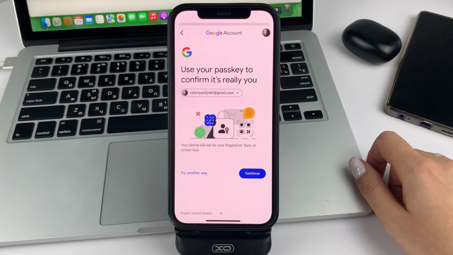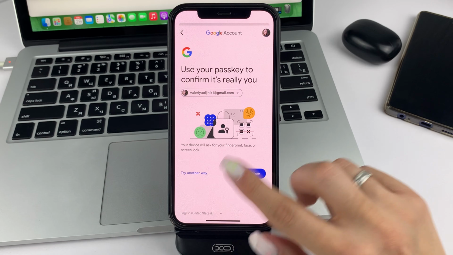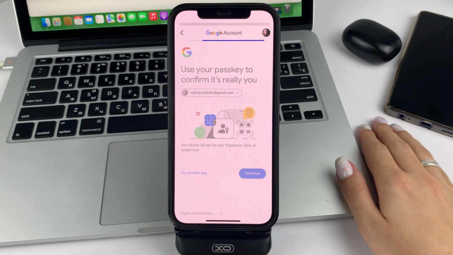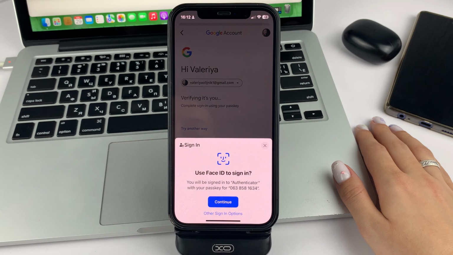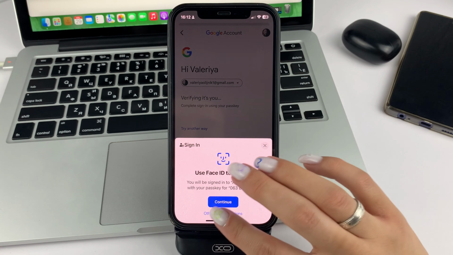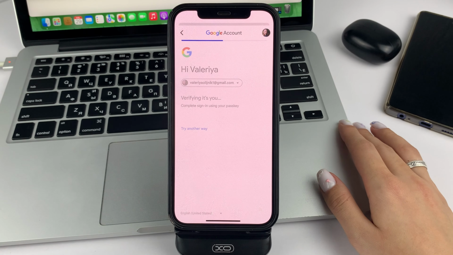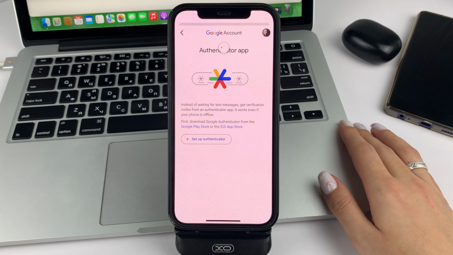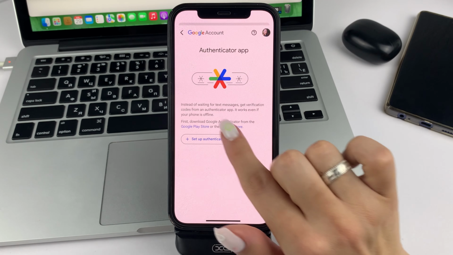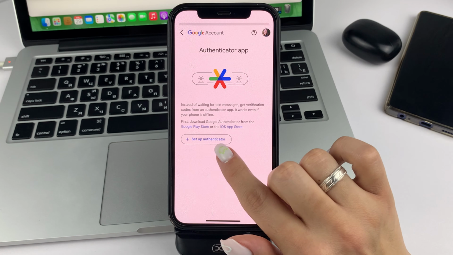Then when your page loads, you will need to click Continue. You may need to confirm your identity through Face ID, or here's your password. Next, when your identity is confirmed, you will get a page like this, and now click the option to open Authenticator.